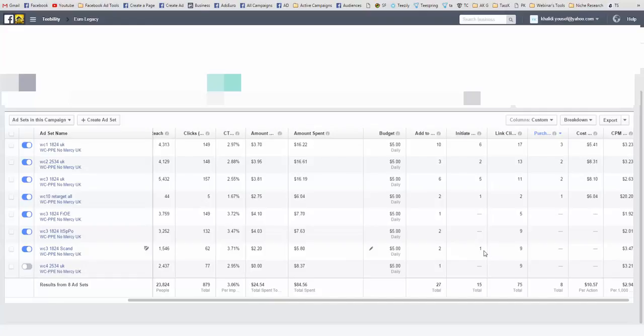I can see that it is performing well and it will bring some sale eventually. So 2 add to carts, 9 link clicks for $5 spend, which is good. Here you can see that the CPM is also good. The CPM is $3 in the Scandinavian countries, while in Italy and Spain, it also brought us 9 link clicks and 2 add to carts. Eventually, there will be a sale, I think. Here we're still waiting and giving it some opportunity, but obviously it's worth the try.